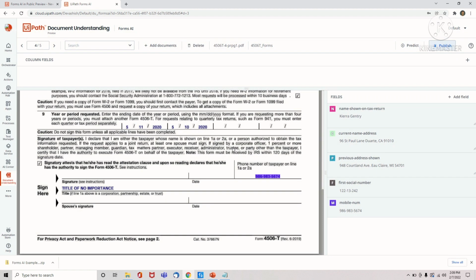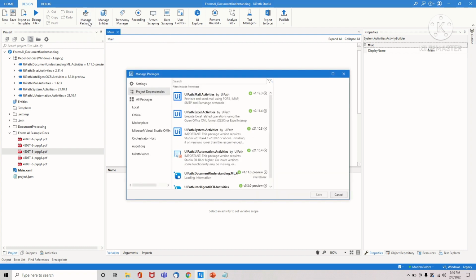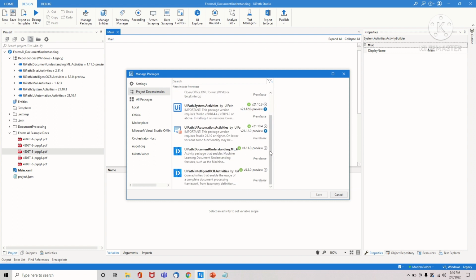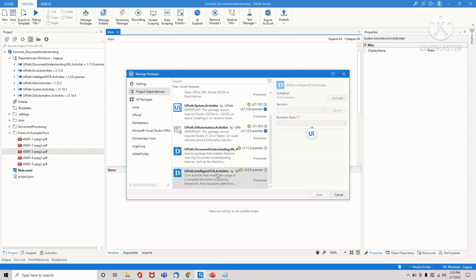I'll click on close and navigate to my UiPath Studio. So I'll show you using the document understanding. There are videos where we have showcased how we would be using document understanding, but let me give you a brief idea about it. The two important packages which we would be using are, number one, UiPath document understanding ML activities, and the second one which I would require is the UiPath intelligent OCR activity.